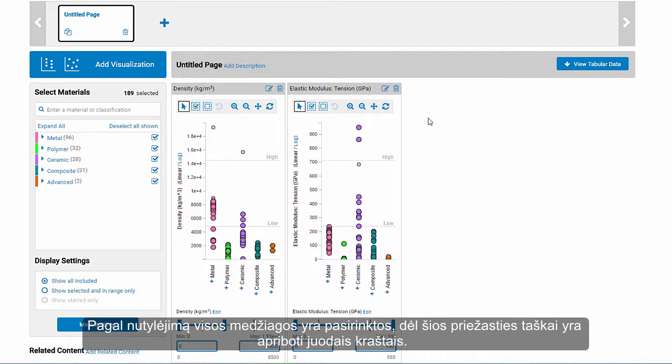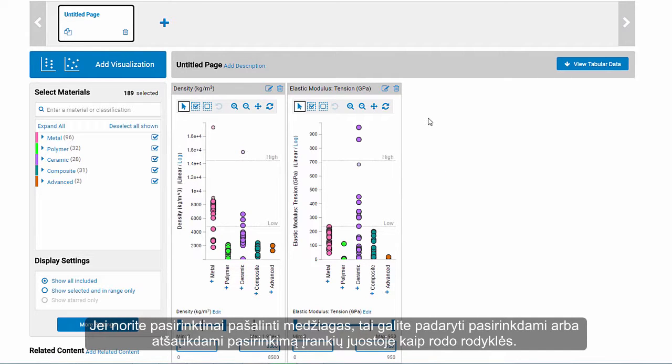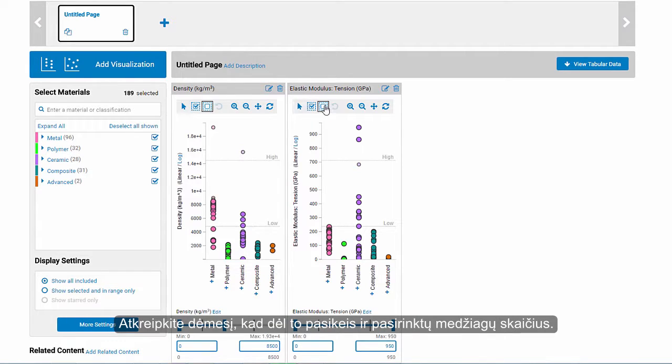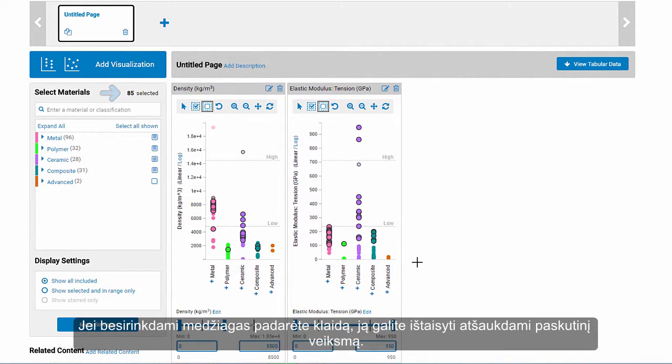By default, all materials are selected. That's why they have black borders around the dots. If you want to remove materials from your selection set based on their property values, you can do this on the plots using the Select and Deselect tools. Note that this changes the number of materials selected, shown here. If you make a mistake in your selection, you can easily undo the last action taken.